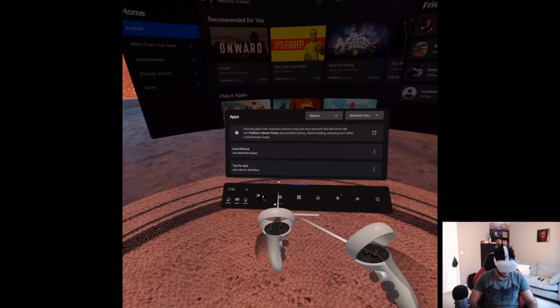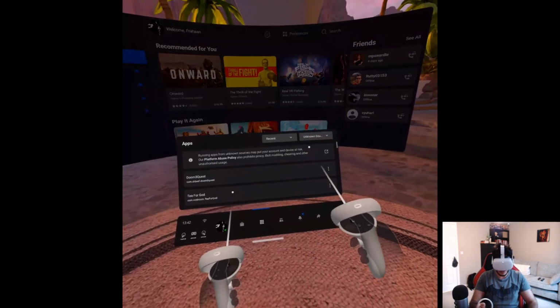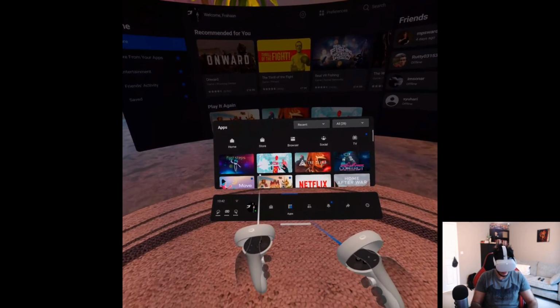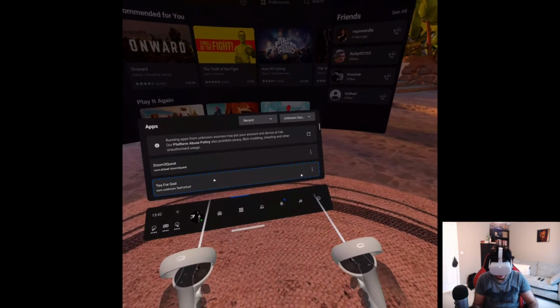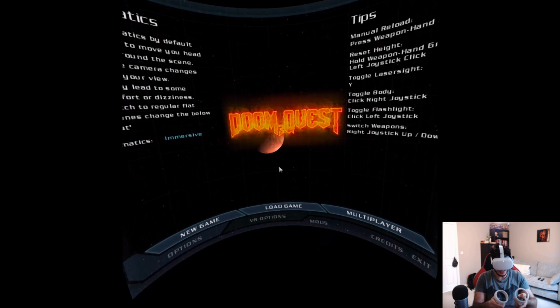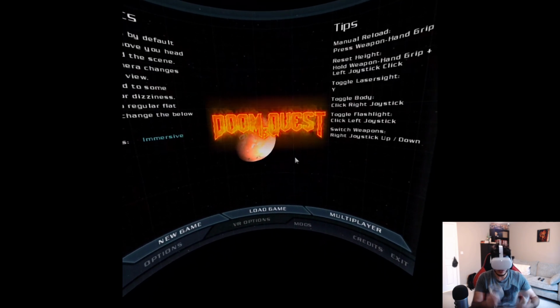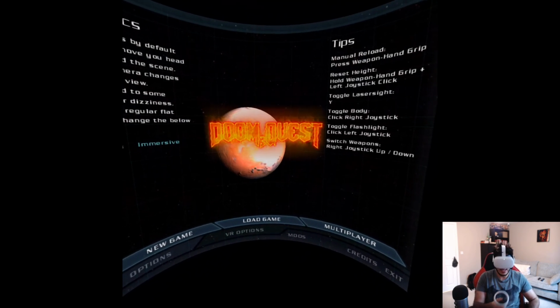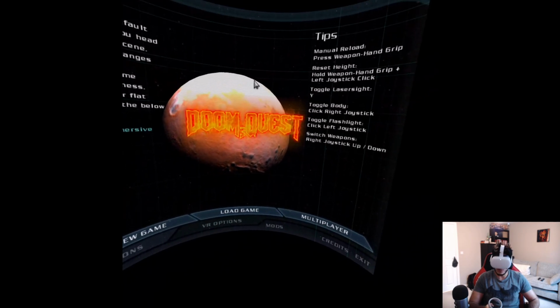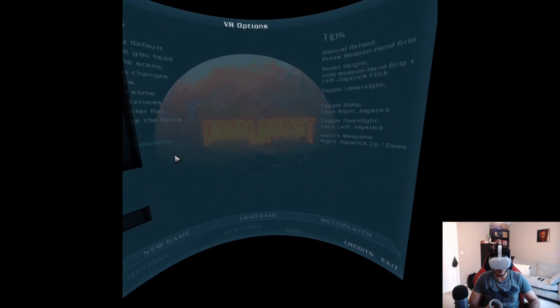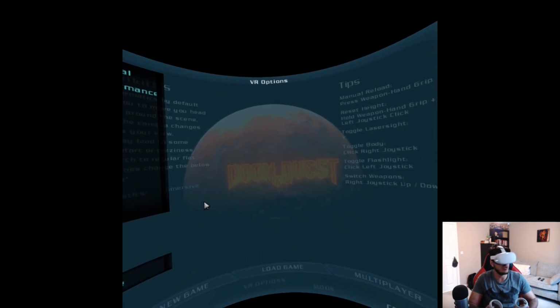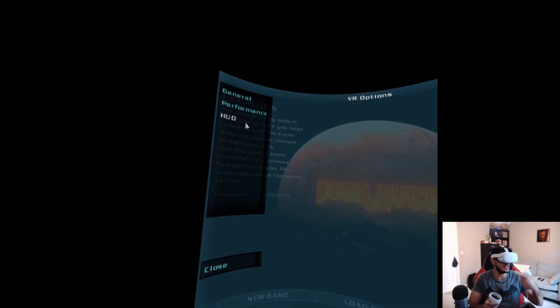Okay, so again, if you aren't on this menu, you go to apps, drop down, go to unknown sources, launch Doom3Quest, and now you can see it's taking a bit longer. We get the cursor. The cursor is controlled by your right hand. So there we go. So we can go to VR options. There's a whole heap of options here. I recommend that you actually go through these and feel free to modify them and experiment with them.